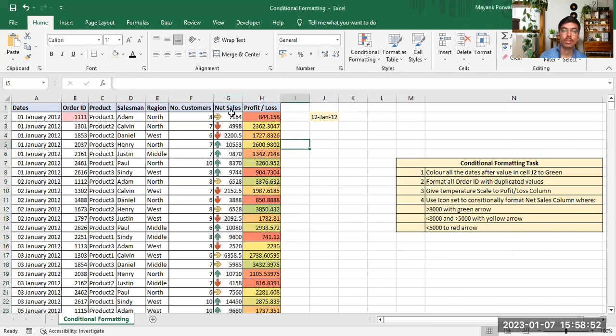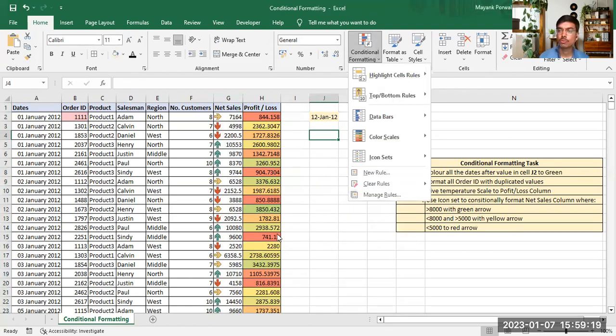So we will click OK and apply, and click OK. Now, as you can see, all the values that are less than 5,000 have red arrows, values between 5,000 and 8,000 have yellow arrows, and values greater than 8,000 have green arrows. In this way, conditional formatting can be very useful. You can explore more on your own. It is a very useful tool available in Excel.